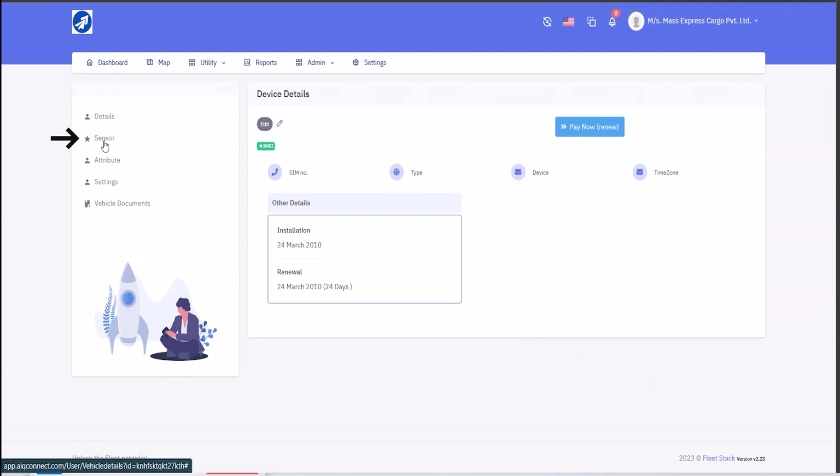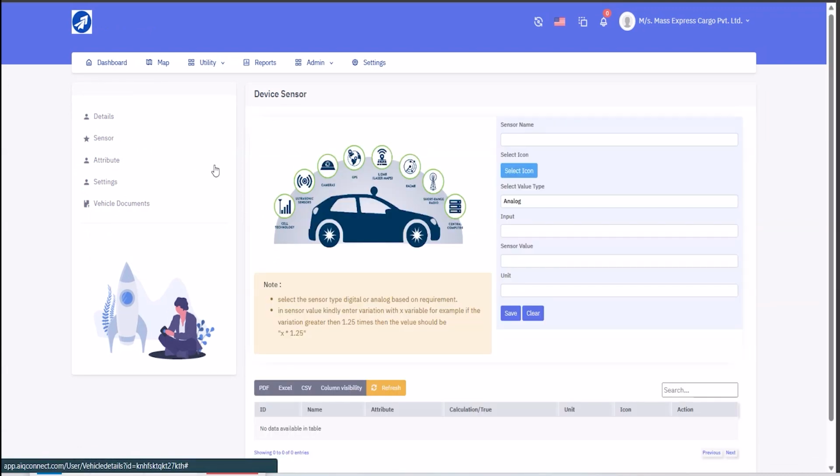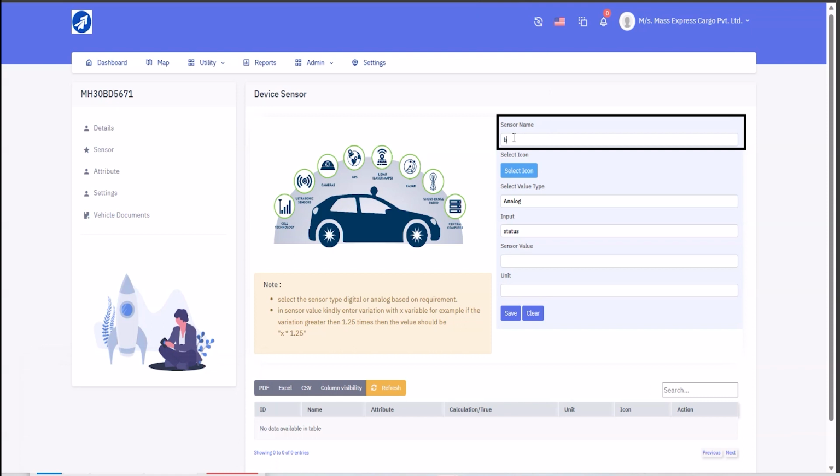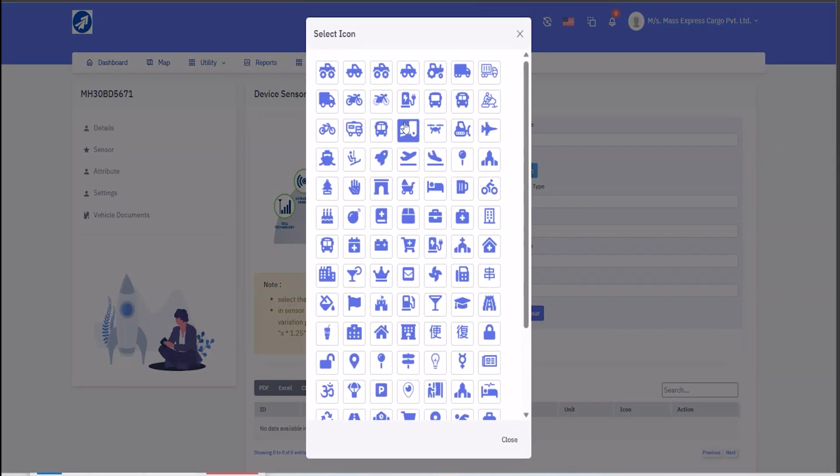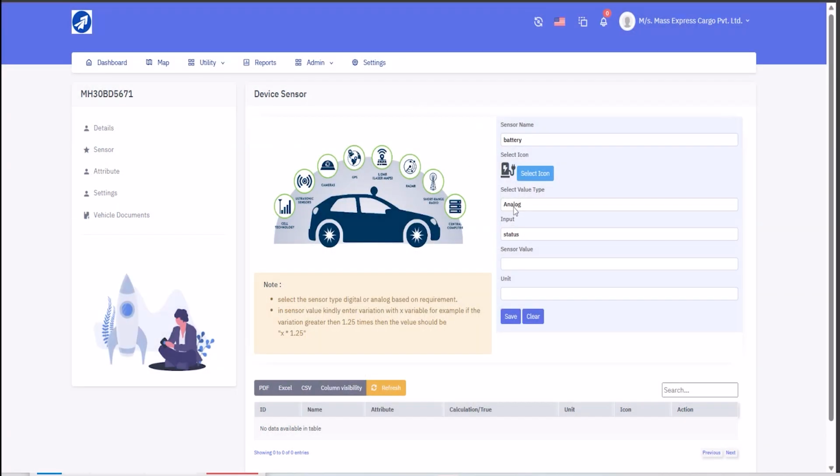To configure the sensor for the device, the following steps need to be followed. Enter the name of the sensor to be configured. Select the icon of the sensor to be configured. Select the input type, digital or analog, and the input being sent by the device. Factor the value of the input with the required value.